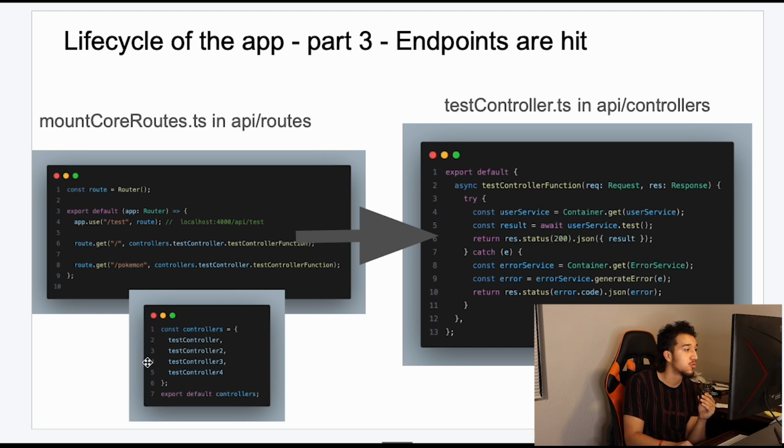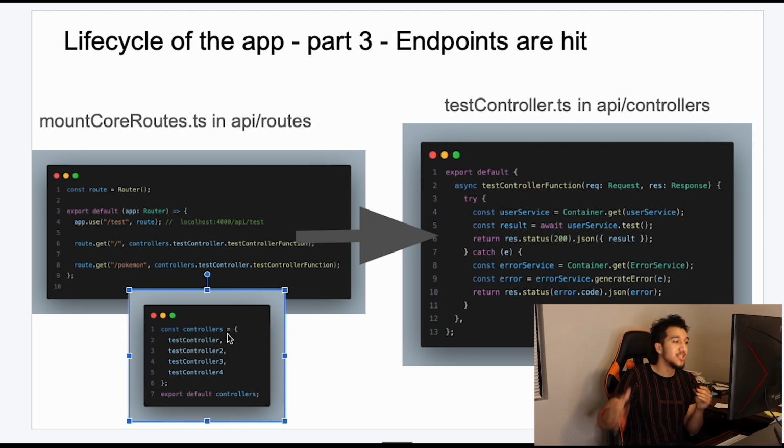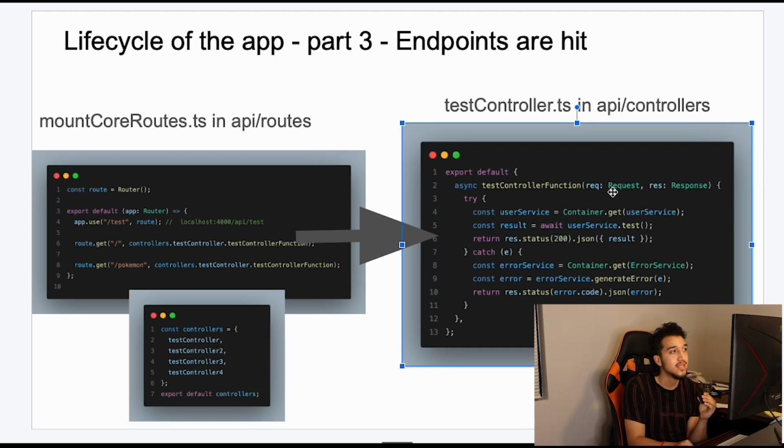Our controllers would look something like this, where we have a bunch of different individual controllers in our object here. In this case, it's just test controller 2, 3, 4. And what the test controller will look like is this on the right side, where it orchestrates all of the logic through services. So the controller layer orchestrates all logic through services, but it does not include any business logic. So here, we don't have any business logic. We're simply getting the user service in this case. We're calling its function and returning whatever the result is.